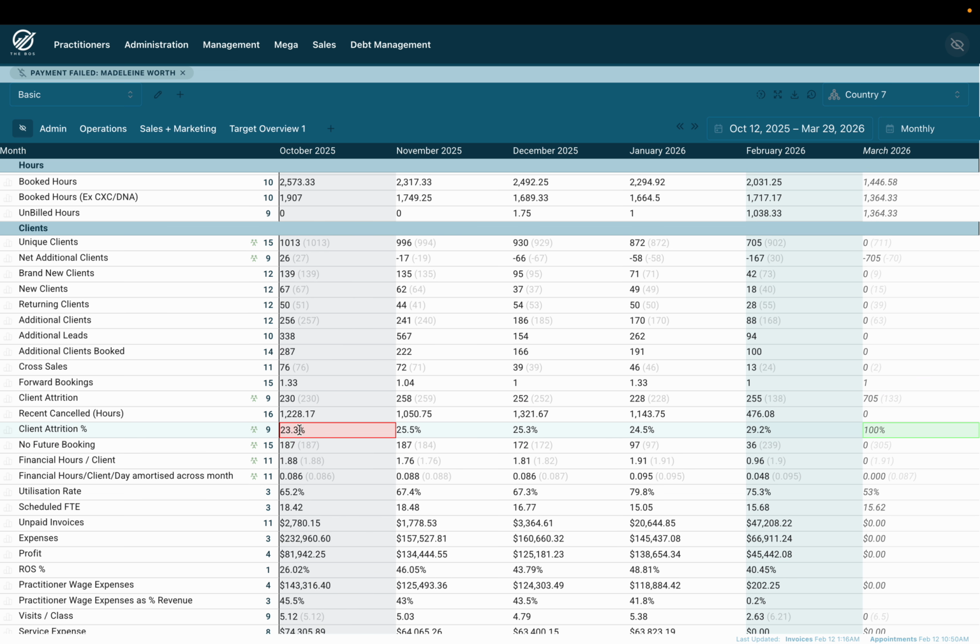So a good way of looking at client attrition could be this percentage marker, which gives us a bit more of an indication as to our performance. So 23.3% is, on average, the amount of people leaving the business who were with us the month before. It jumped up to 25, so we can see that there's an attrition issue here, or something that we probably need to look at with our practitioners in terms of how they're treating the client. And we obviously need to get into the marketing and sales team to look at the additional clients trend to try and get that back up.